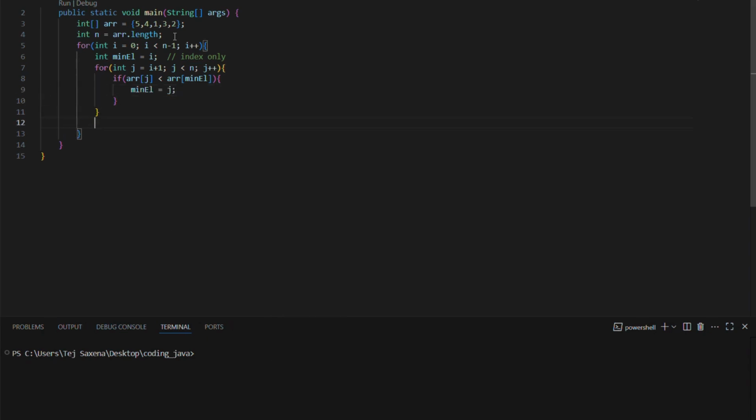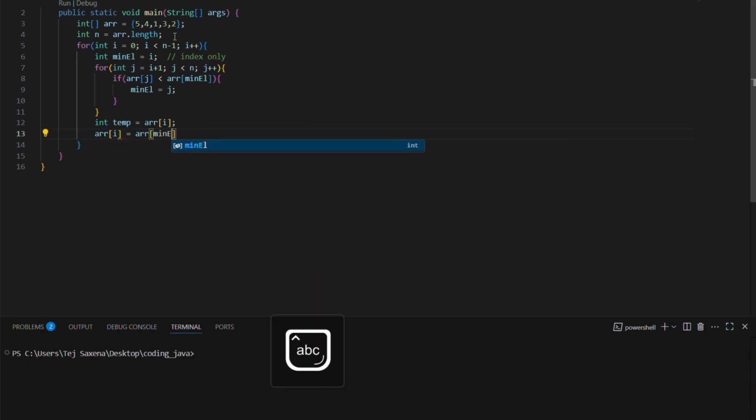Now coming out of the inner for loop, we will swap the value of array element i with array element minL. So the normal swapping method: temp equals array i, array i equals array minL, array minL equals temp. So the swapping has been done, and in the end, we can just print the array.